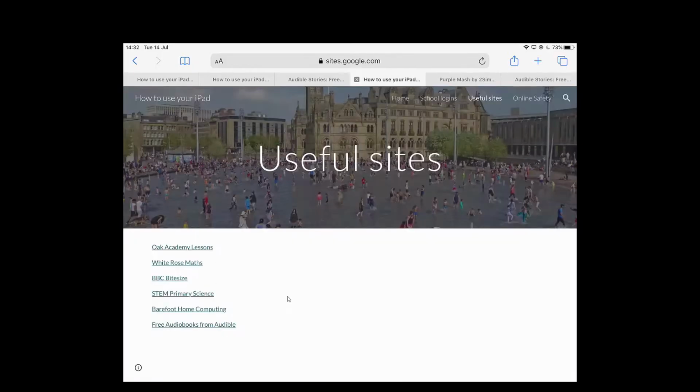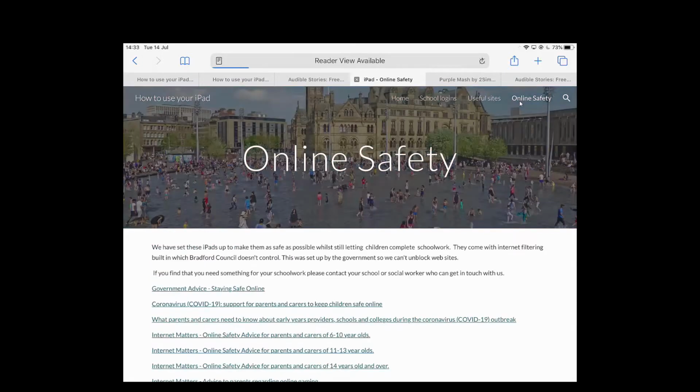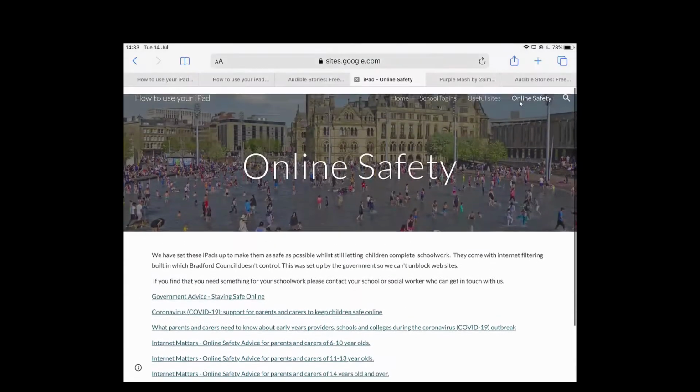We've also got, if we go back, we've got links to online safety up here, so we can find lots of information about staying safe online, lots of really useful websites there.